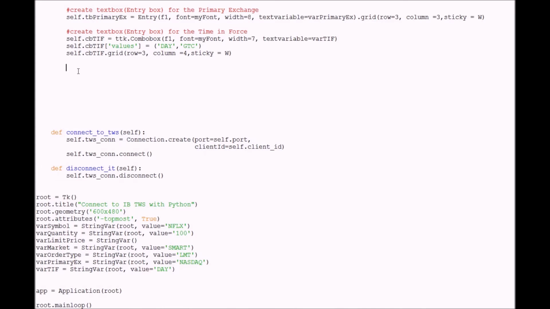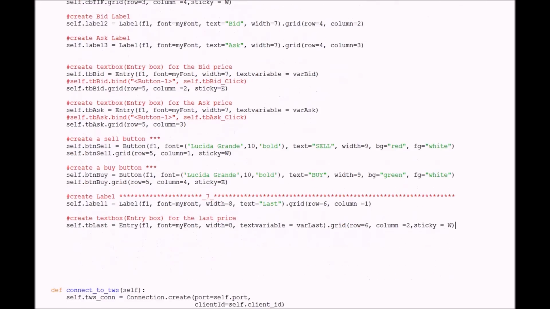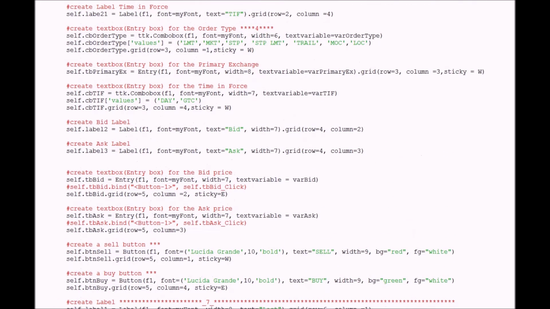So I'm going to create labels, combo boxes, buttons, paste them all here. A label for the bid price, a label for the ask price, a text box or entry box for the bid, same for the ask, and sell button, and a buy button, and label for the last price, and an entry box for the last price. And that goes in your widgets method.